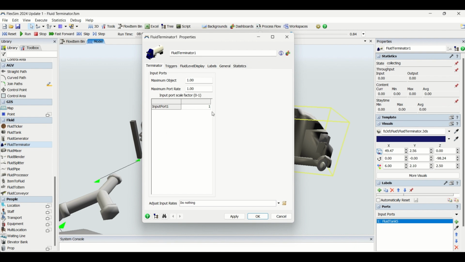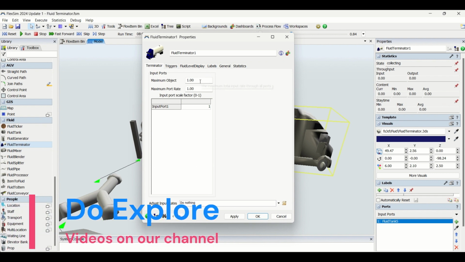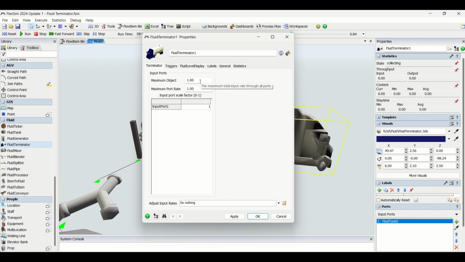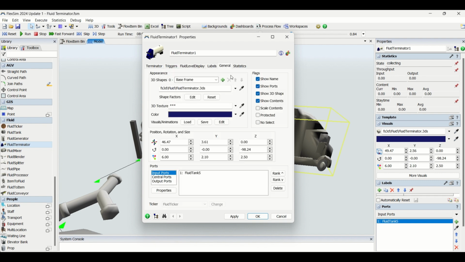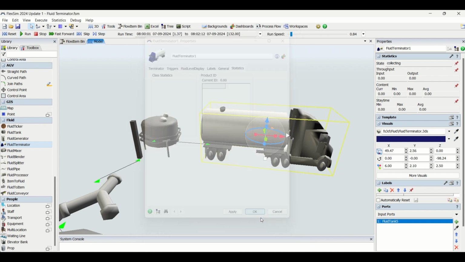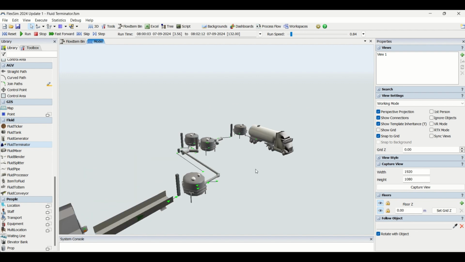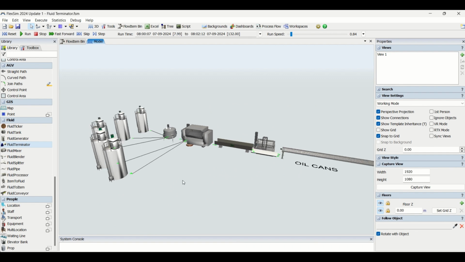This is similar to what other fluid objects also had: input port properties, the maximum total input rate from all ports and from a single port, and different scale factors. Then the triggers: on reset, on message, and custom draw. These are similar to what we had for blenders, along with fluid display labels, generals, and statistics. Most of these are similar to our other fluid objects.